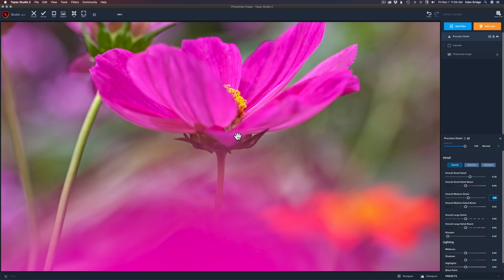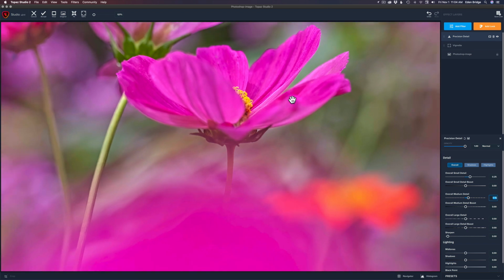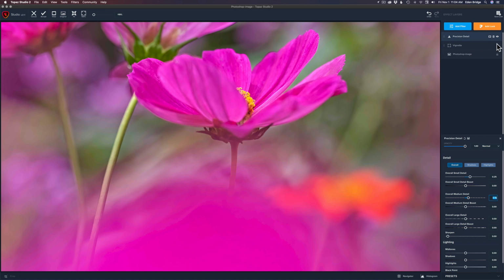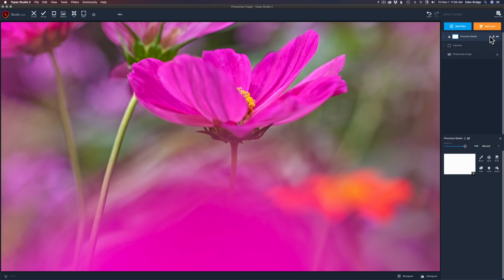Now, I'm not looking at the rest of the image. I don't care about the rest of the image. I only care about right in here, and right here. Okay. So now what I'll do is come up to the Precision Detail layer right here and click on the Add Layer Mask. Invert this layer mask. Come right here, click here, invert the layer mask.